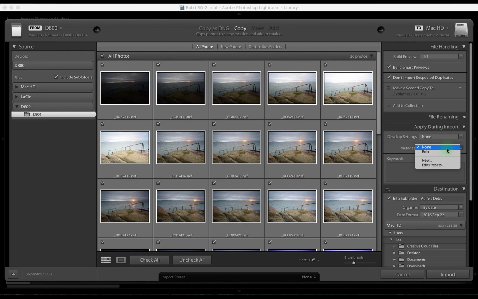The metadata, if you have metadata set up, I'll do another video on how to set up metadata, but if you have metadata set up, you can select that here, and it just means it'll put your details and copyright information onto your photos as you import them.